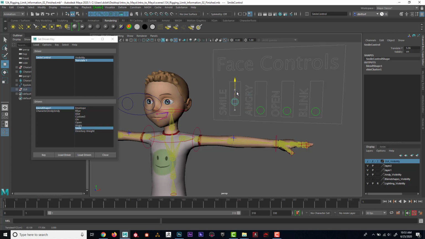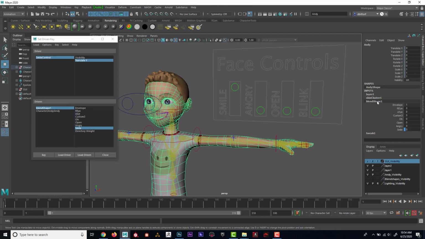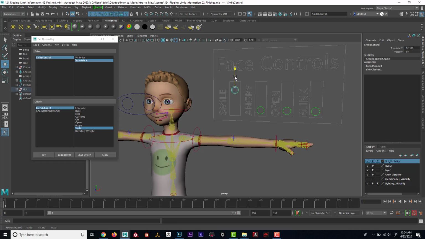Now, if I raise this up, I can click on Andy here, blend shape, and then I'm going to put smile. I'm going to click on smile and put that to 1. And now I can key it here. Now if I click on this, I can see that this will blend the smile from neutral to full smile.